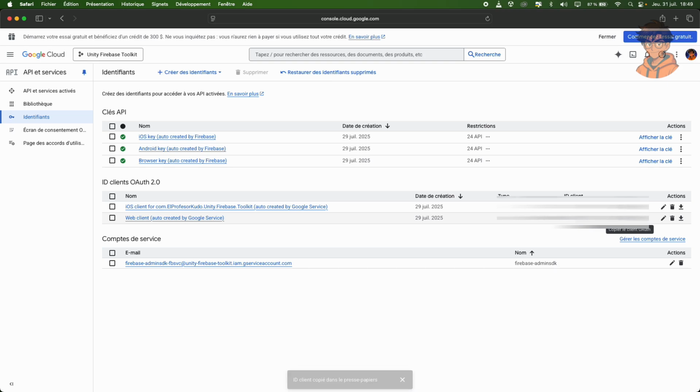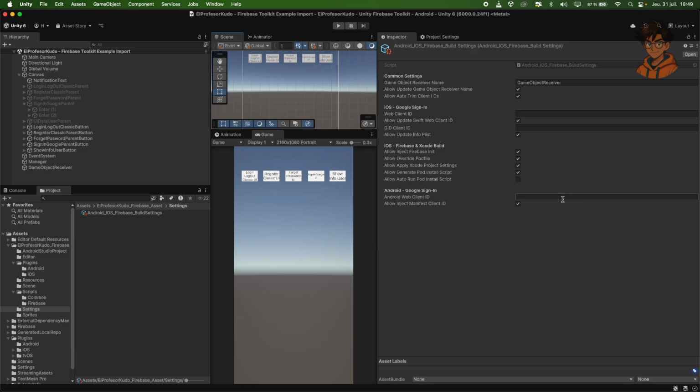So copy it and let's head back to Unity and paste it over here. Okay, so I also made an auto trim client ID to make sure to remove all the spaces, because sometimes when you copy paste, maybe you paste a space and sometimes it's very hard to see. Okay, we're almost done for the Android part.